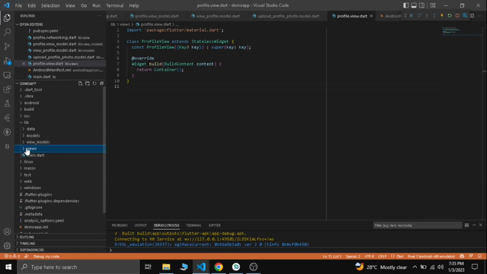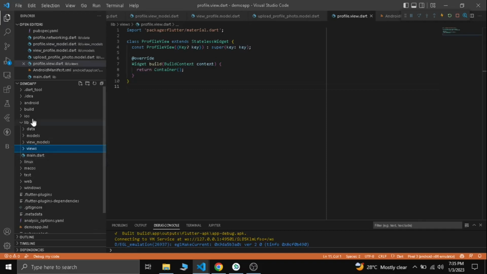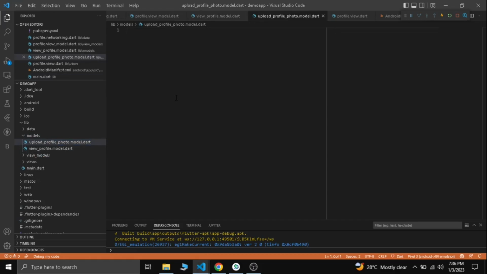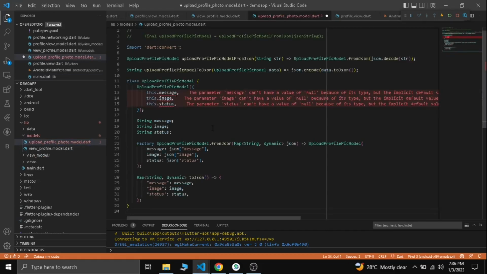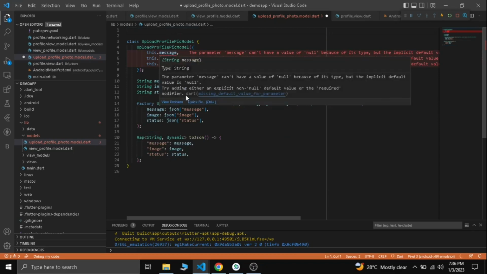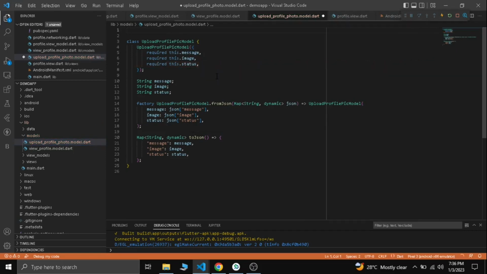Let's look at the project structure. There is a data folder for networking, a model folder to save the models, view models for our provider view model, and a view to show our profile UI. That's our project structure. It's simple and there is nothing much to explain about it. Now inside the model, in the profile photo model, we can paste the code that we took from quicktype, remove the unnecessary boilerplate code, and add the required keyword to the fields.